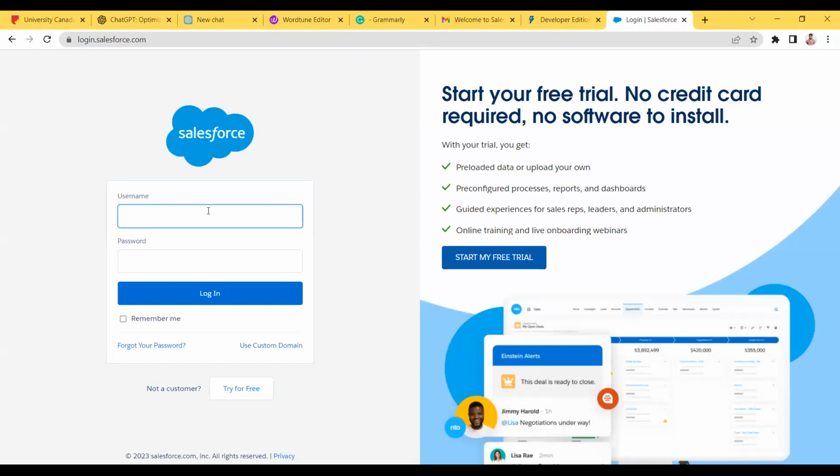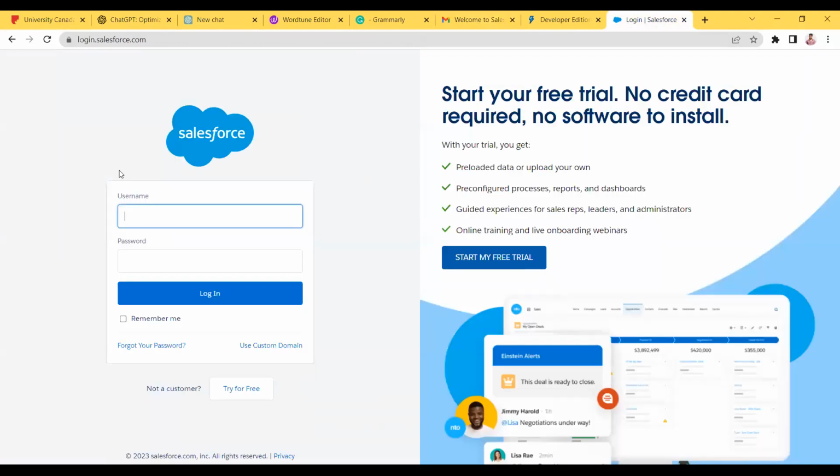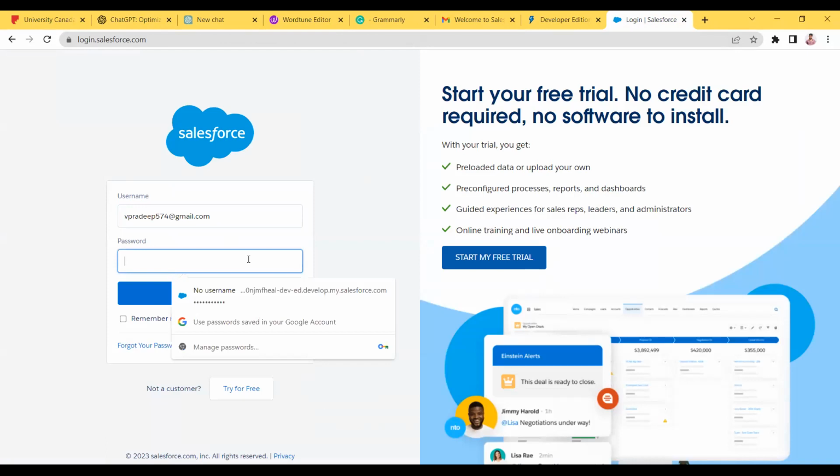Now you have to put your username, which you have created. Remember, you have given the username, and the same username you will get in the email as well. So this is the username you will be using. You put your username and then put your password, and then click on login.